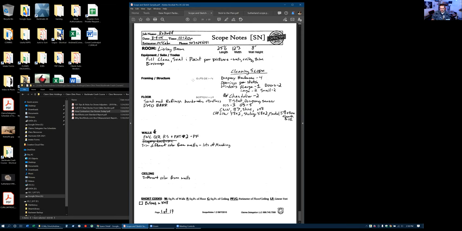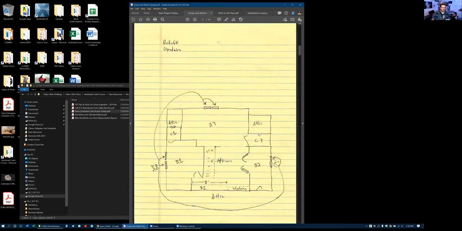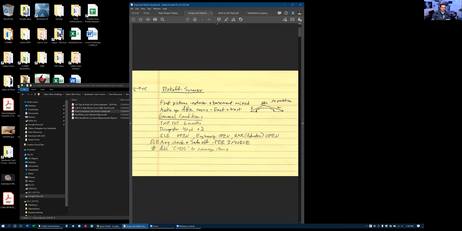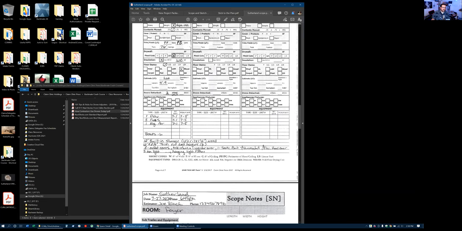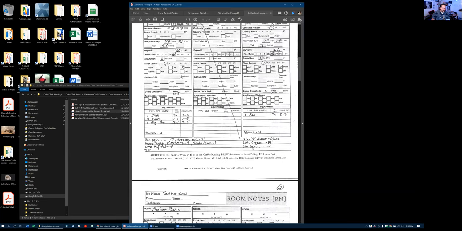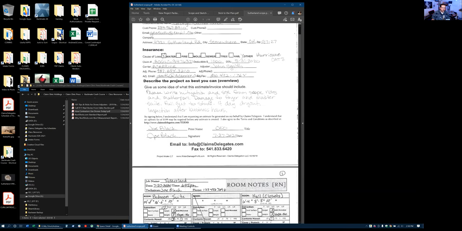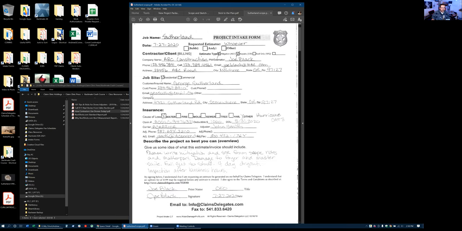Once again, we're going to break at an hour, take a quick break, and then come back. So I'm going to give you a sneak peek of the Sutherland scope as written by one of my estimate writers. This here, hopefully you can still see it. Every scope starts with, what is this project?